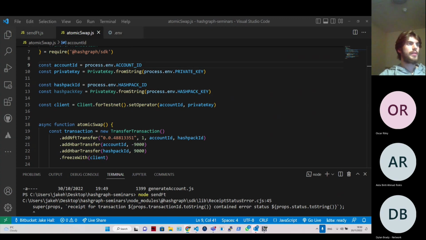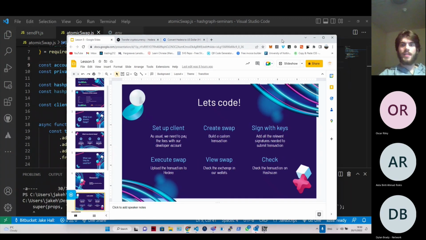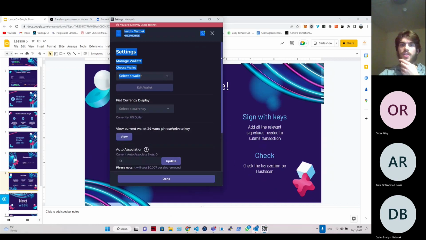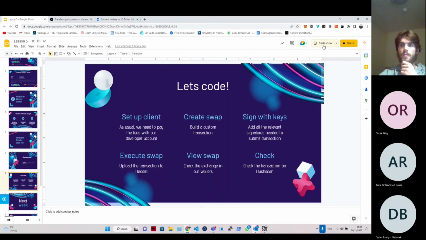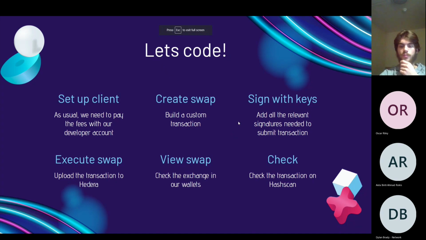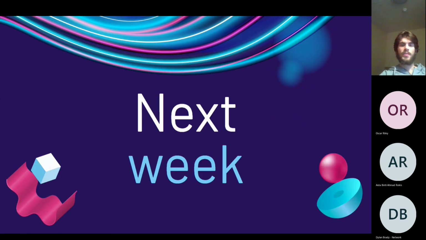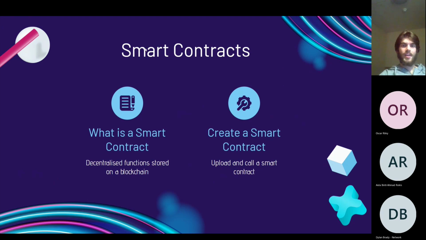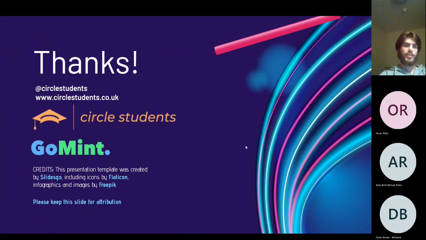Right, I'm going to just finish off with the final slide. That's pretty much the lesson in terms of what I wanted to show you, just to get a glimpse of what you can do with these atomic swaps. It's pretty much how most of the NFT marketplaces on Hedera Hashgraph work. No smart contracts needed, really. Next week we're going to be looking at smart contracts, because they do serve a lot of utility and a lot of functions. So what a smart contract is, creating a smart contract, and yeah, thank you very much.